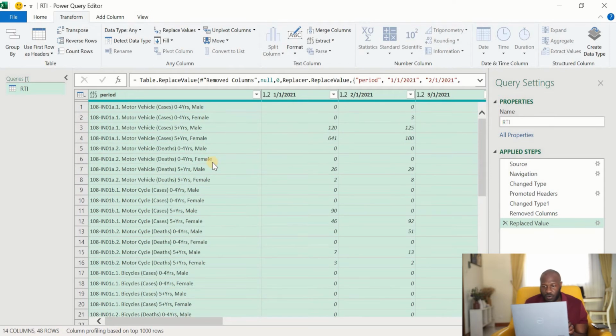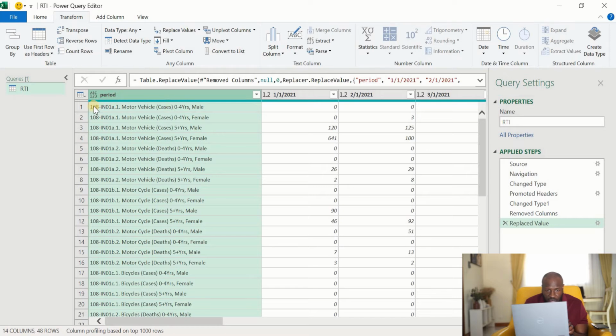Okay, the next thing that I want to do now is create a column of gender. As you can see, this first column here has a unique ID. They use a unique ID to determine the motor vehicle type, the vehicle type, and then it has cases, and it has years, and it has gender. I want to create a separate column for gender, a separate column for year, age range, a separate column for cases versus deaths, and a separate column for the vehicle.